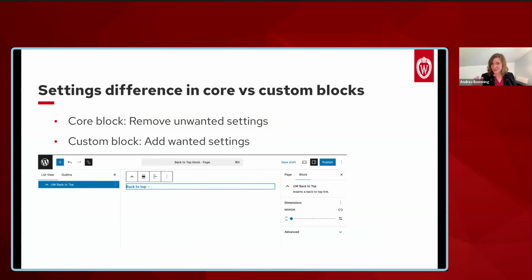So one development difference when you're starting with a custom block is that instead of removing unwanted settings like you're doing with the WordPress core block, you're starting with zero settings and building up from there. So the example on this screen is the back to top block, and there are just a few options on this block that we added. It's a simple block and it doesn't have a lot of room for customization.